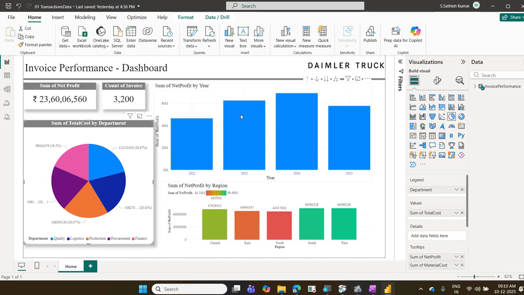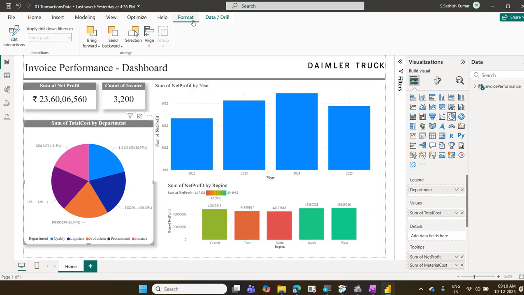So select the pie chart first. Go to the tab called Format. Today we are going to use this. In the afternoon session also we are going to use this. This is a vital feature. So select the pie chart, because based on the pie chart I want to do something for the chart. Select the pie chart. Go to Format. Under Format, there is an option called Edit Interaction.